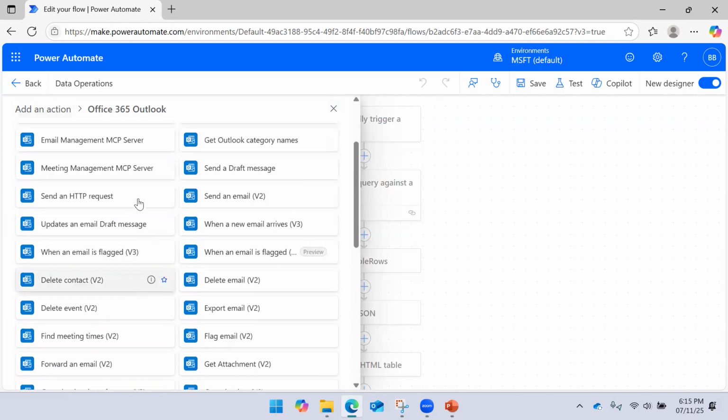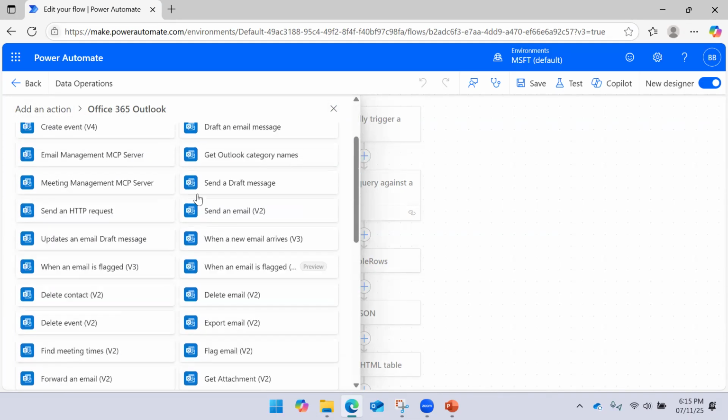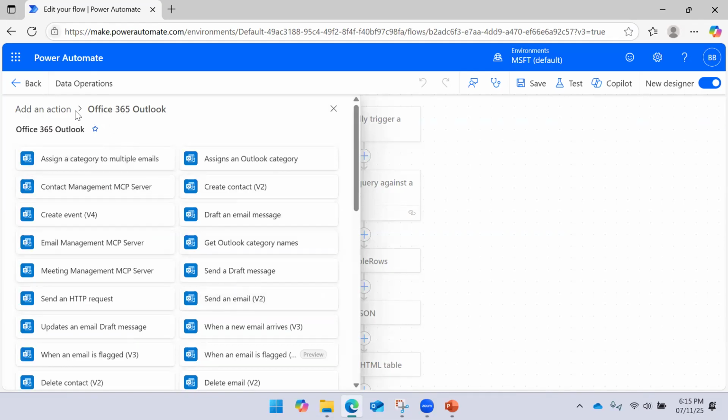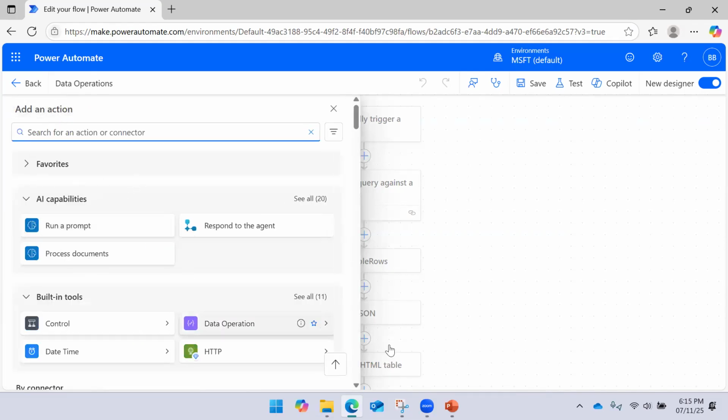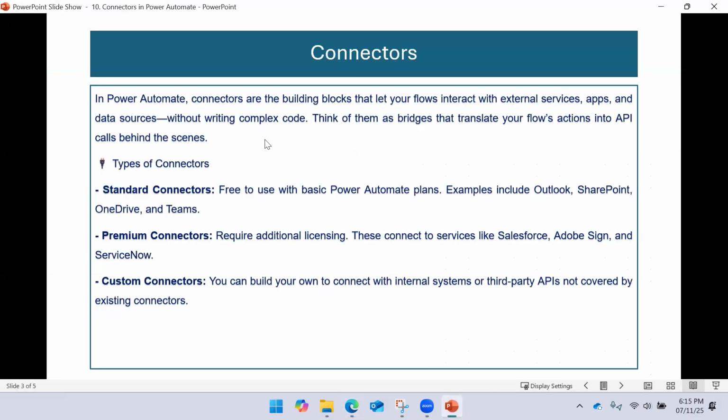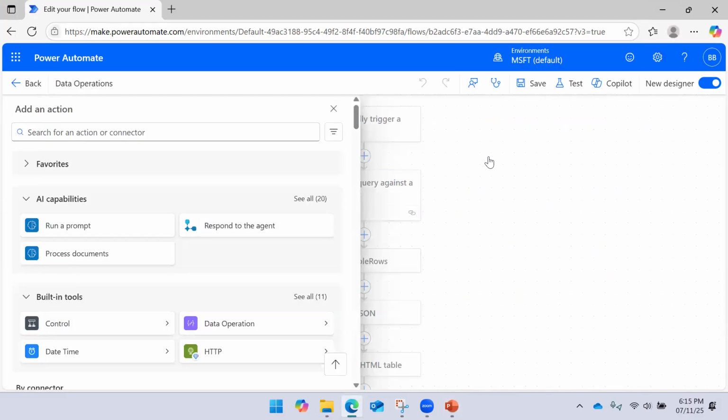So this is one type of connector. Inside a connector, we have actions. Connectors are building blocks that let your flow interact with external services, right? Because Power Apps is a different platform, Power Automate is a different platform, Power BI is a different platform, Office 365 Outlook is a different platform. But still, you are able to integrate and work, and these connections are happening through the APIs only.